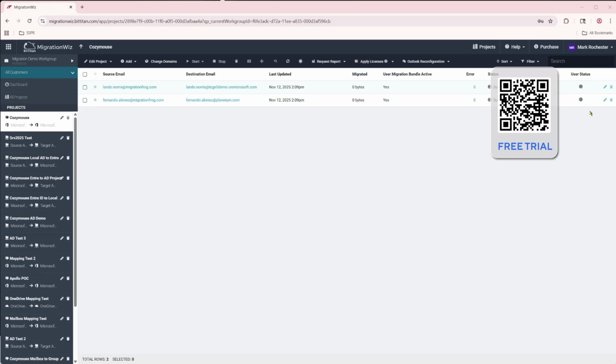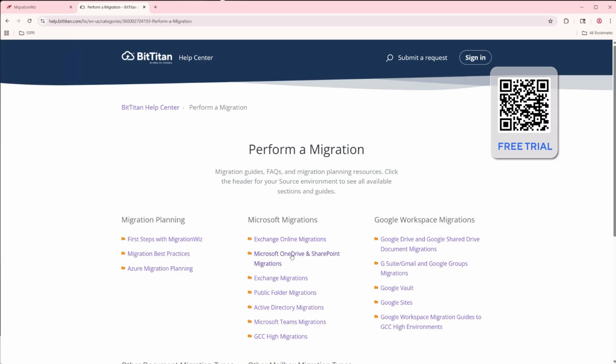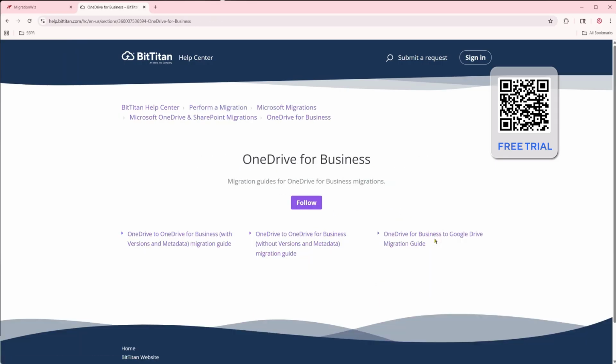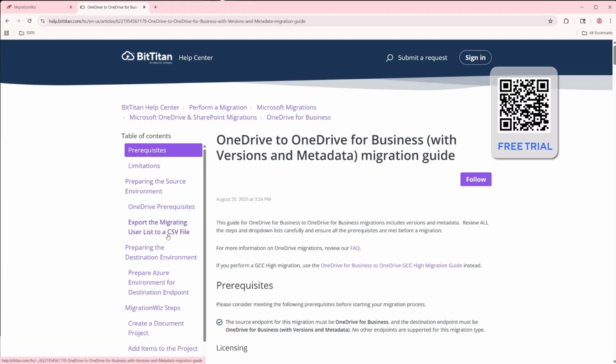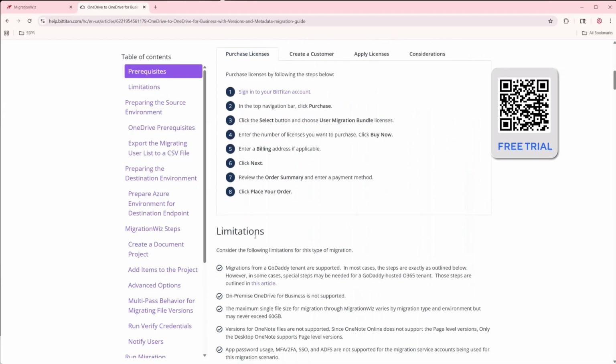Now the step we need to do is not create the application registration ourselves manually. There is a link we can use which will go and set that up for us. So if we go into the Help Center, and I'll follow it through so you can see exactly where this is. So we go to Perform a Migration, and we'll go to OneDrive and SharePoint here, and we want OneDrive for Business. Here we're just going to pick one of these, which is the versions and metadata, but importantly this goes through obviously a lot of the setup and everything that needs to be done.